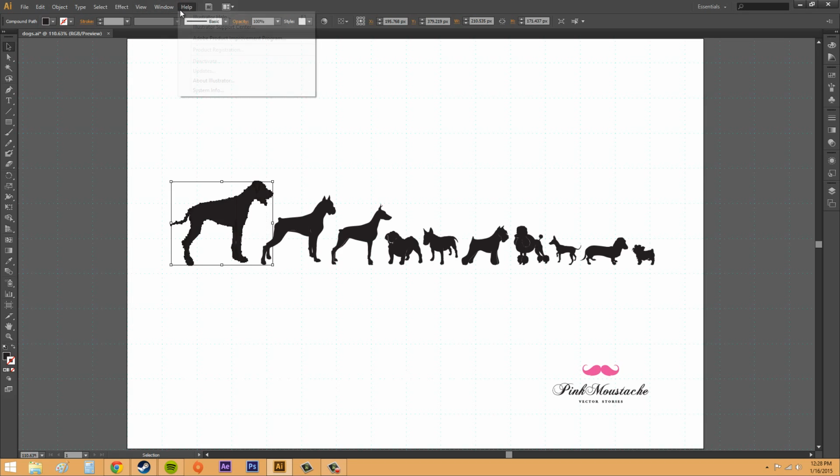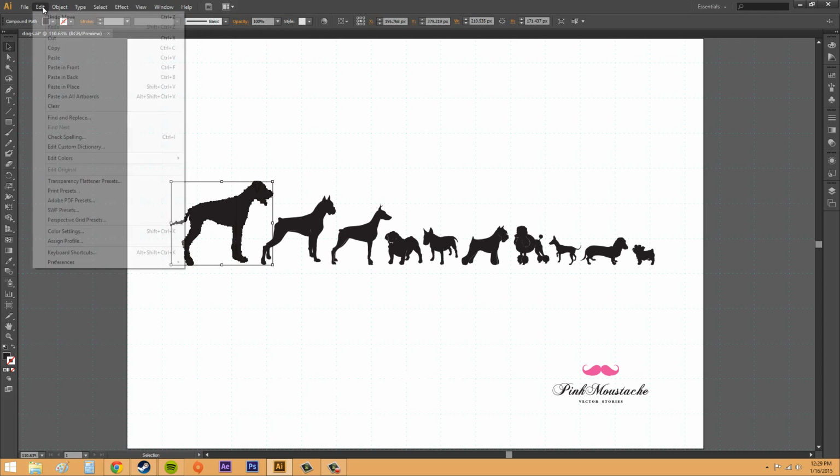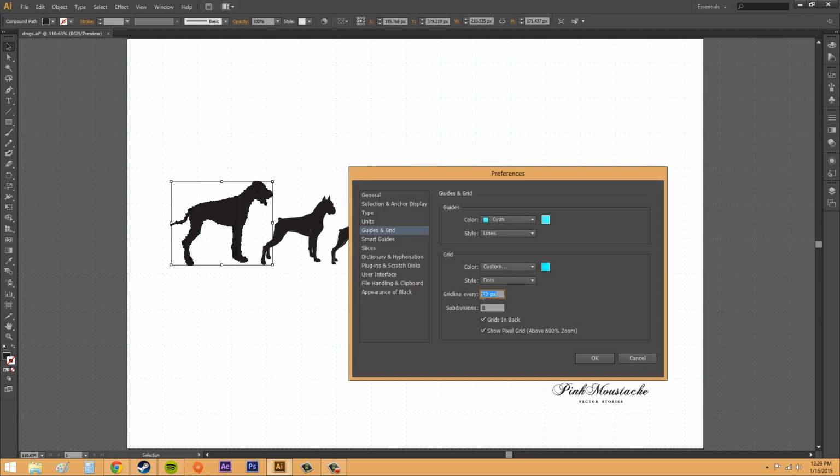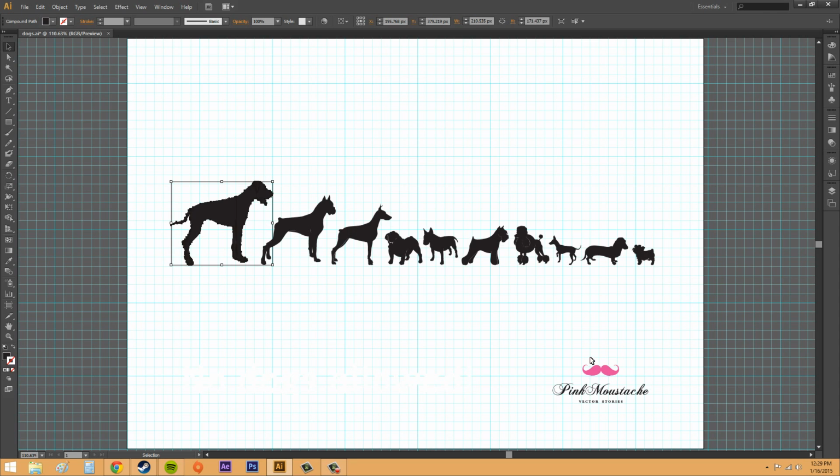Alright, now let's go back to the preferences and guides and grid. I'm going to change this back to lines. Now we can change how much we want our grid lines to be. Grid line every 72 pixels. Let's change this to like 150. And we'll hit OK. And you can see that the grid lines are a lot bigger now.